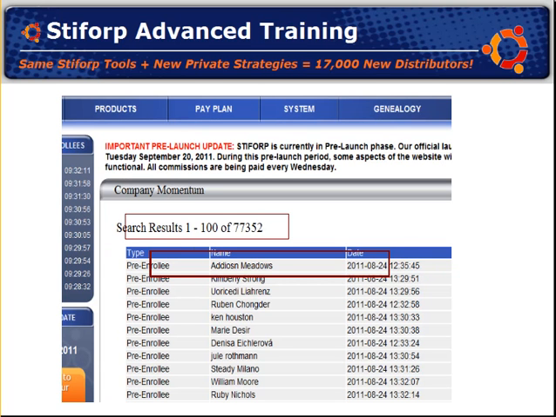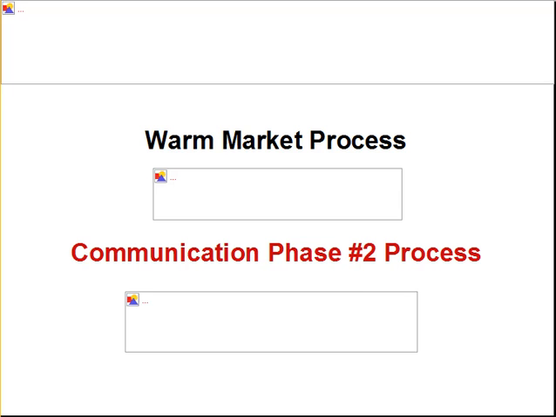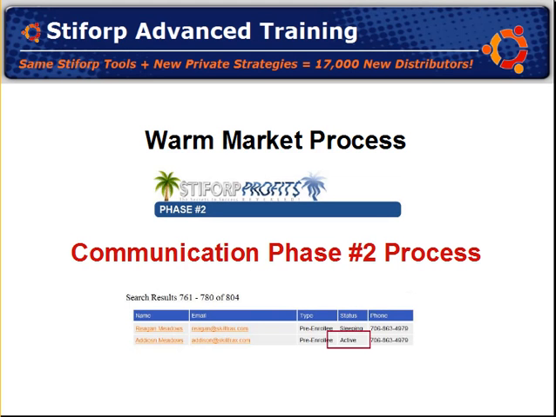Now from here, what is going to happen is that you will actually then start the second phase of the eScript series for the warm market process, because in your back office in Skyforp, in the contact management system, you're going to see where you have a prospect that moves over to the active status. You'll note that when we originally inserted them in the very beginning, your prospects were submitted to the system and they were all in a sleeping mode.